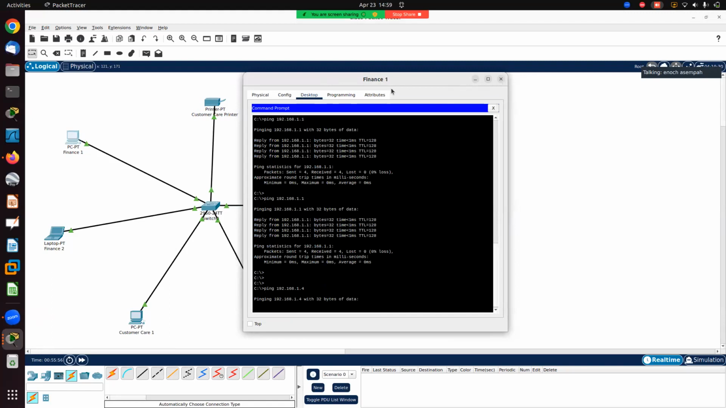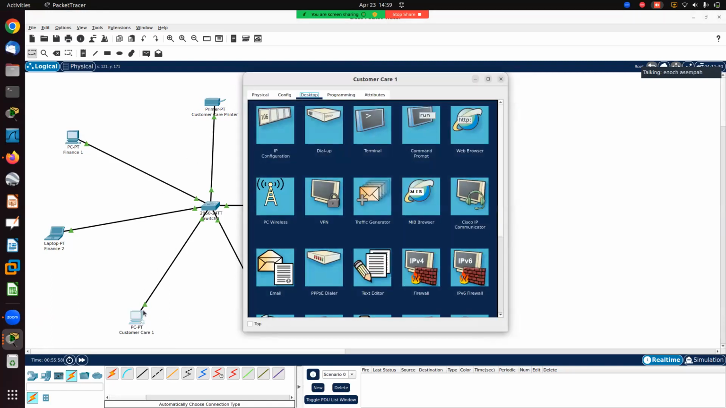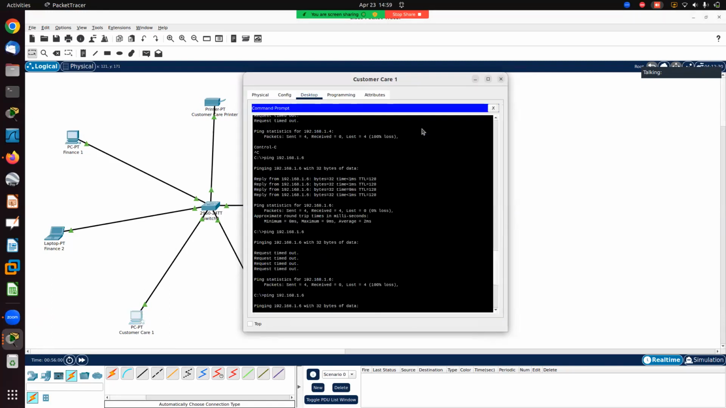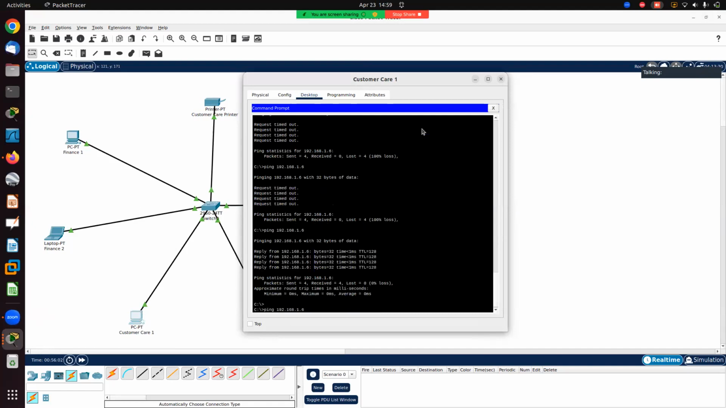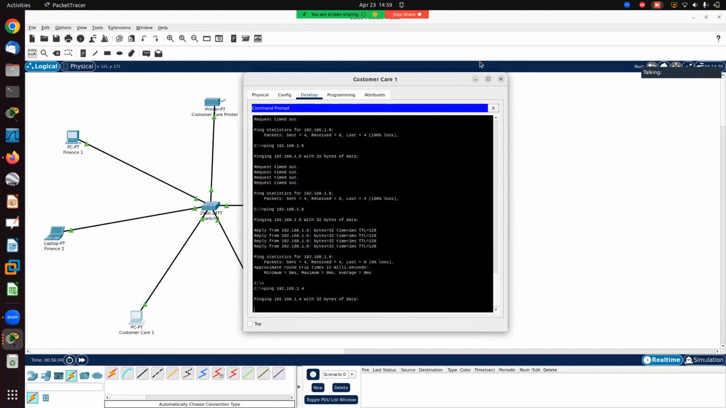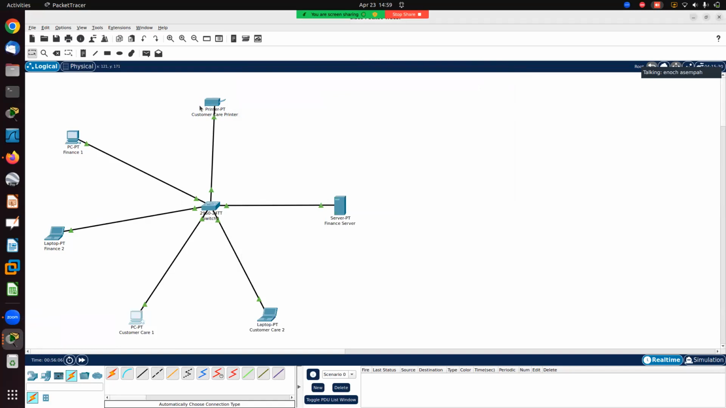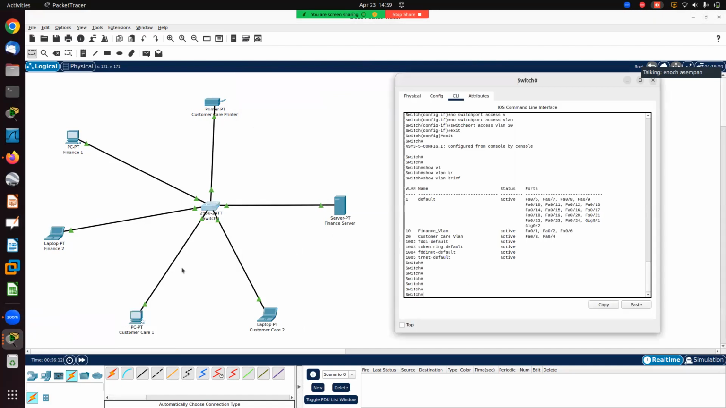Not able to ping it. Then we come here, and not able to ping it. But this is a customer care printer. I really want these guys to be able to have access to it. So what should I do now for only these guys to have access to it? Which of the 2 customer cares? Yes. They are on VLAN 20.